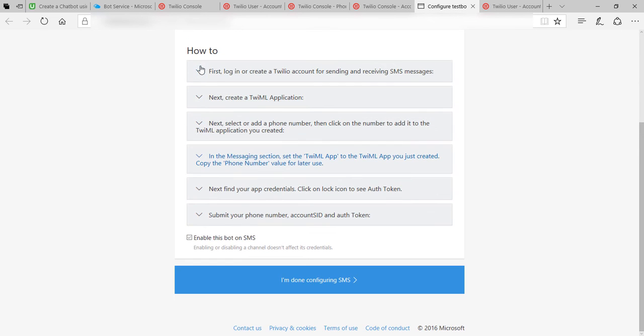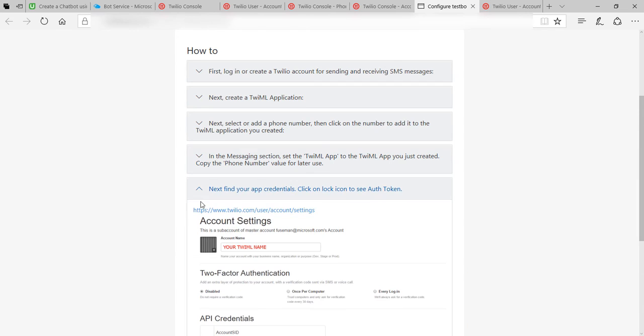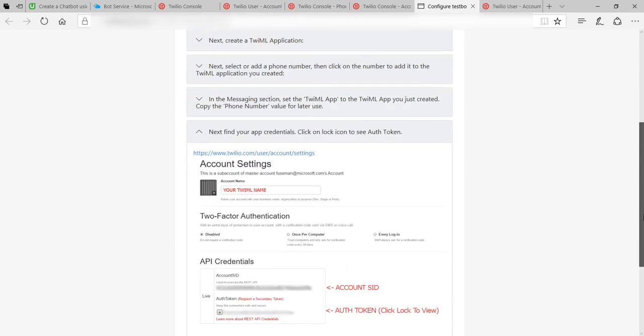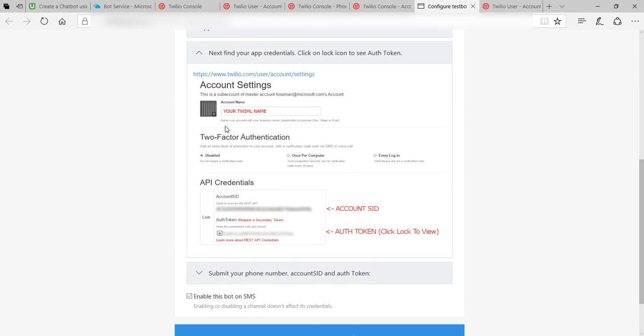And I can reduce this and go to the next part. It says now it wants me to find my app credentials and then click on the lock icon to see the auth token. Again, it gives me the hyperlink, and it shows me when I get to that page, I should see my TwiML name, and I need to copy the account SID and the authorization token. It says to click the lock to view.